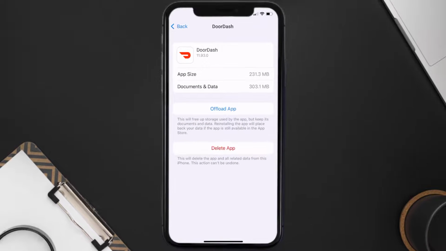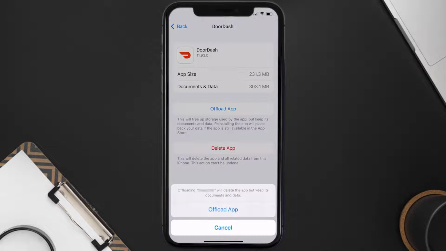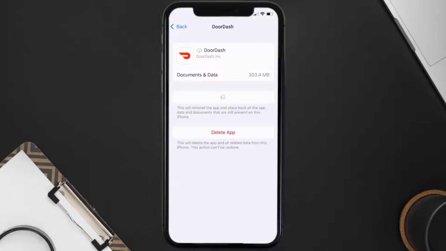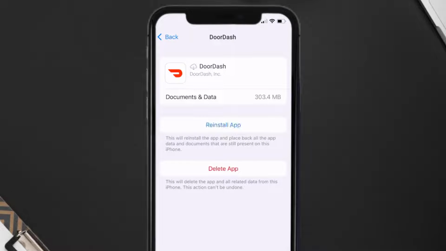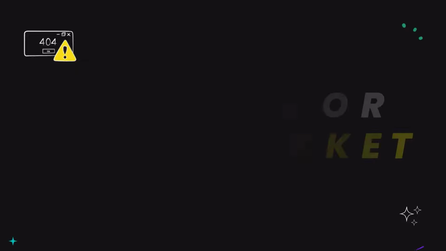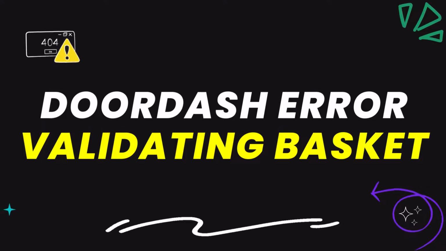Once you're on this screen, you need to tap on Offload App. Tap again to confirm. It'll take a bit for processing, and then a reinstall button will show up. Simply tap on it to reinstall the app. This should fix the DoorDash error message validating basket.